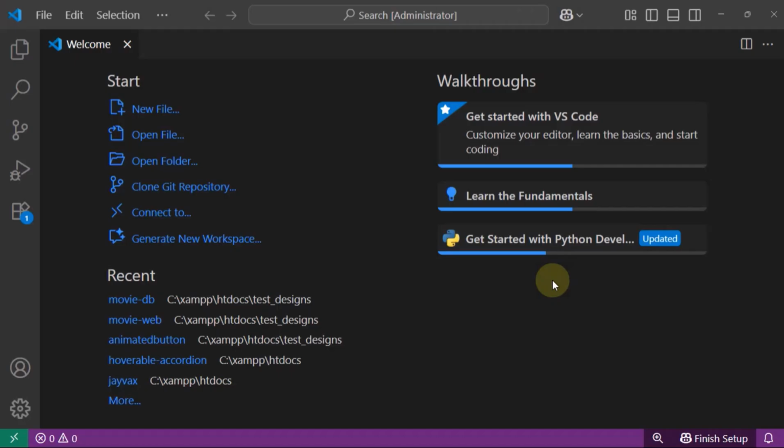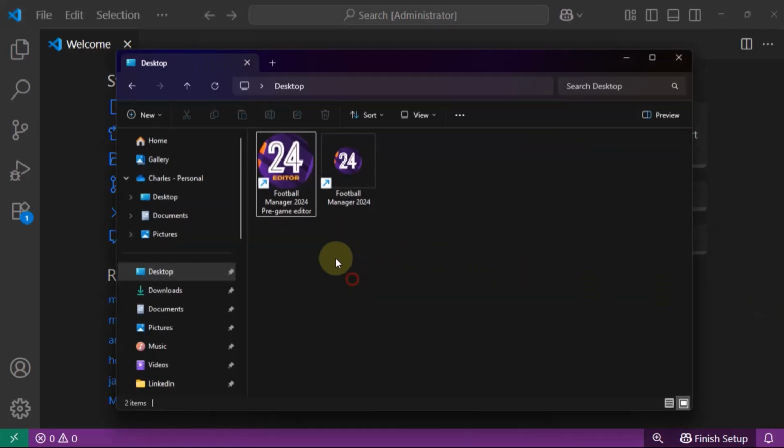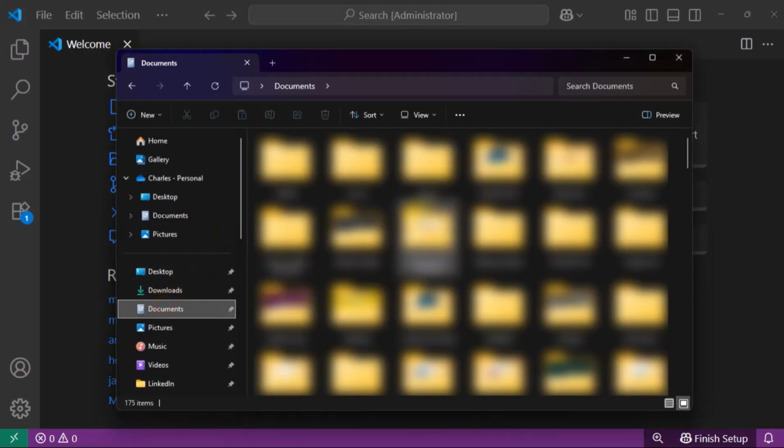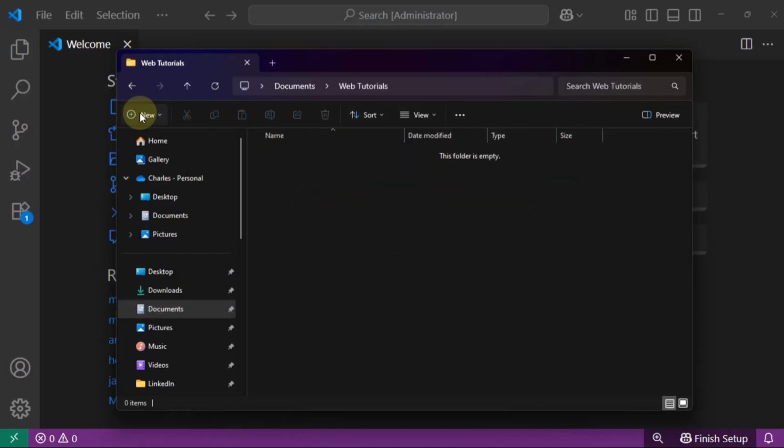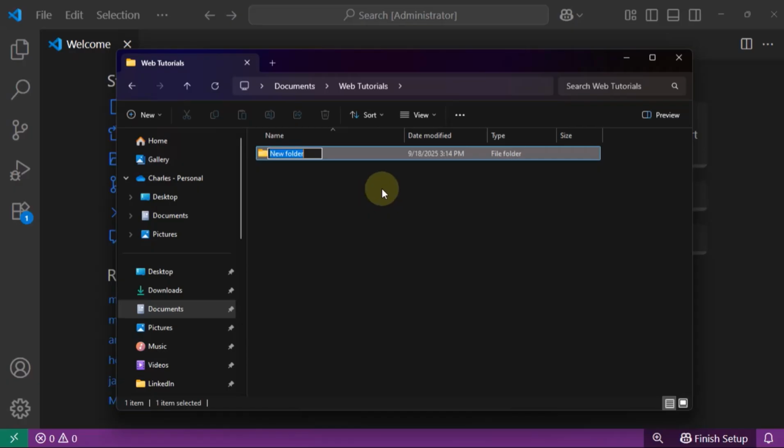So whenever I want to start a new project, I like creating a folder first, then opening up that folder as a project in my VS Code. So this is what I'm going to be doing. First of all, I'm going to open my file explorer, and I'll go over to the location where I want to open it. Then I'll create a new folder. I'll just name it movie DB.